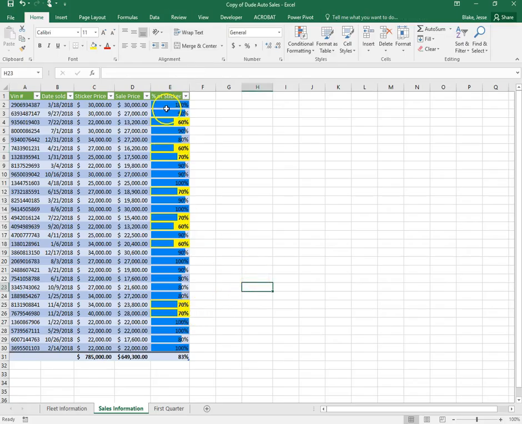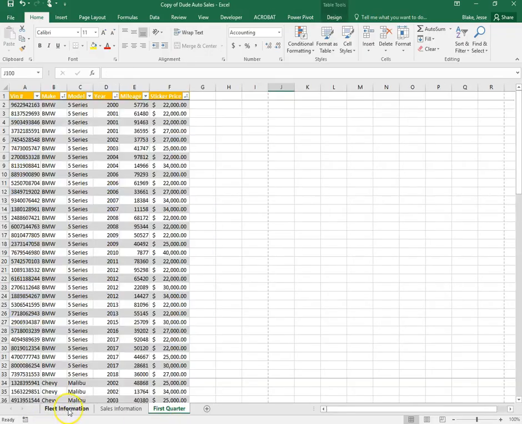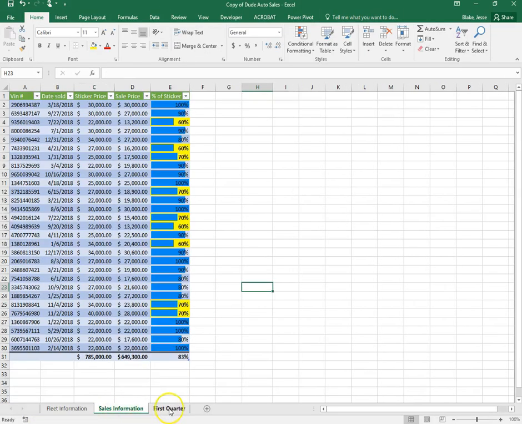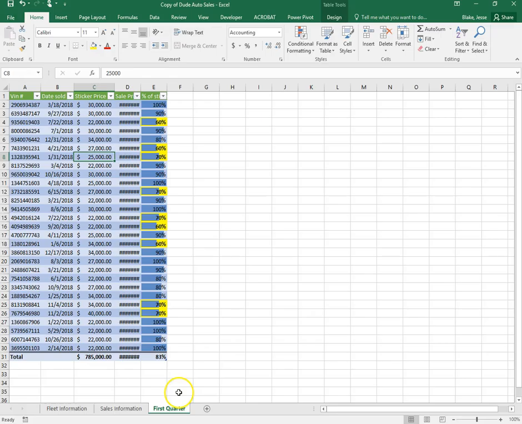So now you can see my data bars show the percentage, but then anything that was 70% or lower, we have a bold font and a yellow fill. Beautiful. I'm going to save that progress for my conditional formatting. And now we're ready to move on to our last section, which is the first quarter sheet. We have the fleet information done, the sales information done. Now I'm on to the first quarter sheet.